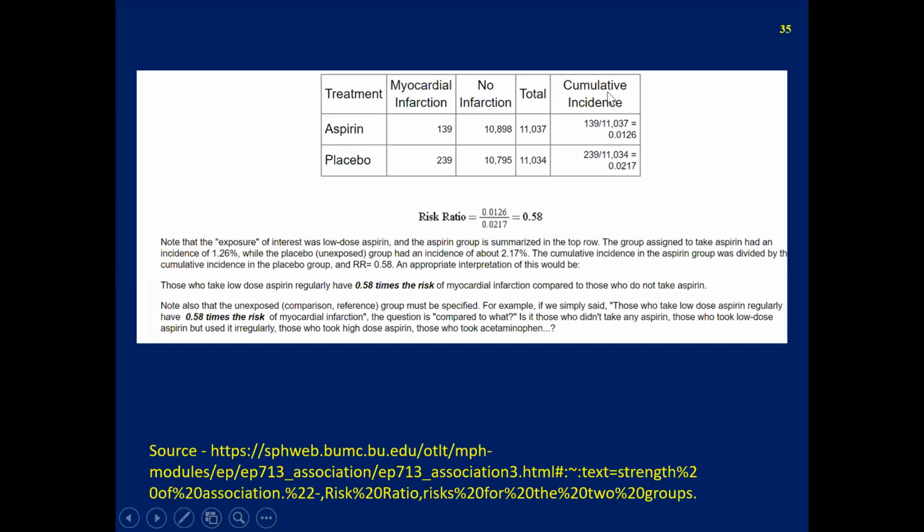First we have to calculate the cumulative incidence. Cumulative incidence is how many develop the myocardial infarction, MI, divided by the total number, that is 0.026. And in the second, placebo group, 213. So 21 divided by 179 will give the relative risk, and that is 4.2.